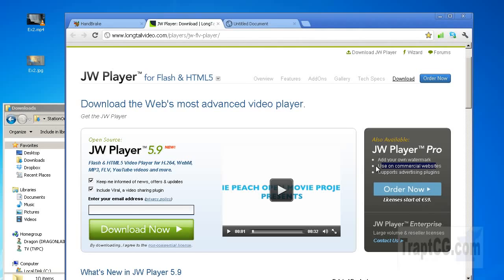Getting the pro version absolutely is worth it because you can put your own watermarks in. You can add advertising plugins. So if you have a lot of traffic at your site and you want to make money off of having ads in the videos, then this is worth it. I know a lot of people out there say, oh no, don't put ads in your videos. Well, listen, those of us who are throwing free content up there for you guys to watch, like our tutorials, we need to make money somehow.